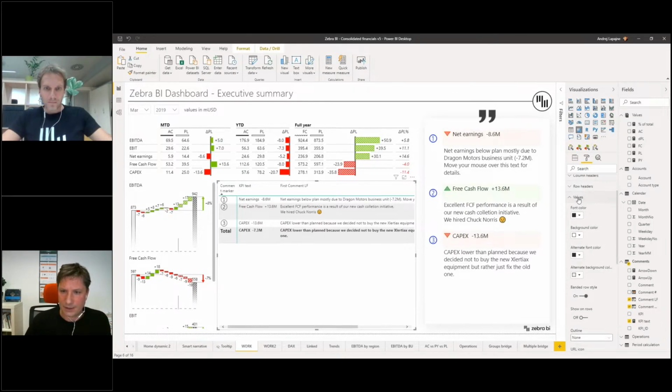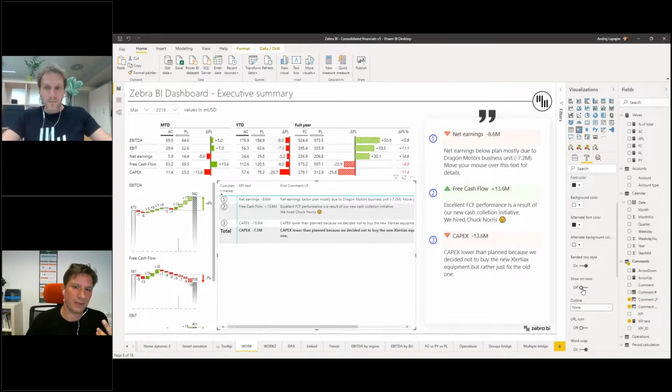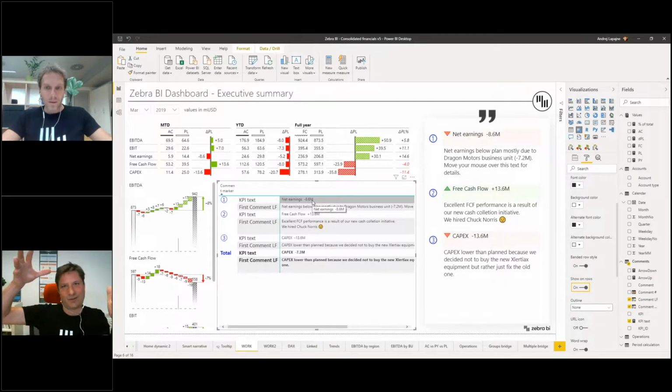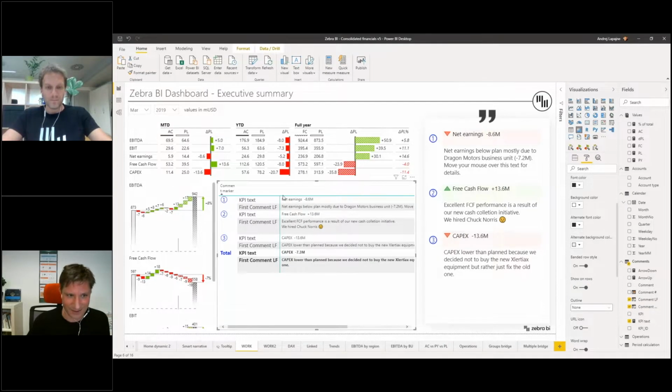In the values field, I think it's here. Yeah, you have this option called show on rows. And if you enable this, what happens is that all the columns are sort of transposed, and they are just displayed one below another. Okay, so getting slightly closer, but it looks weird now.